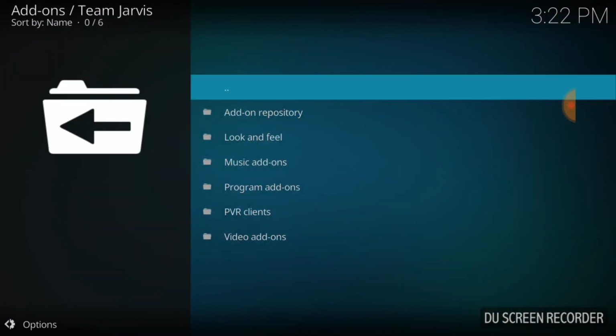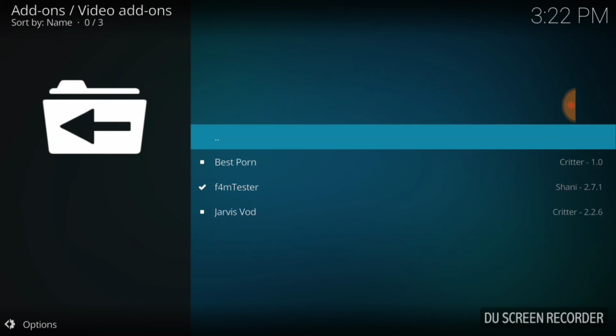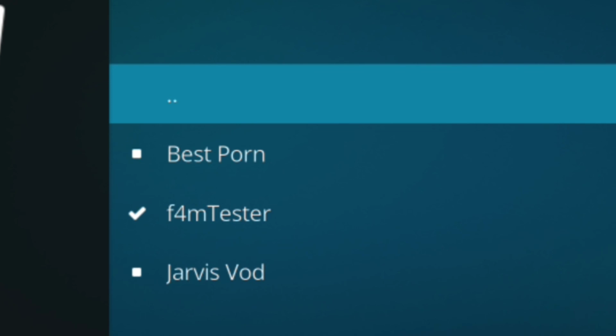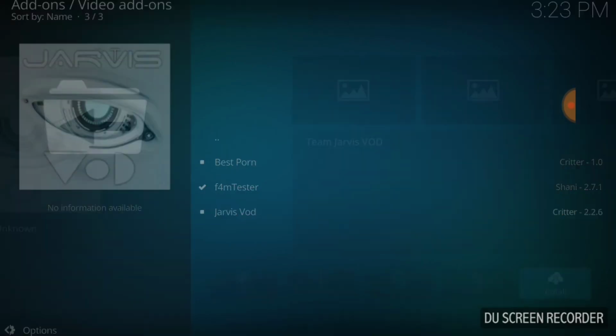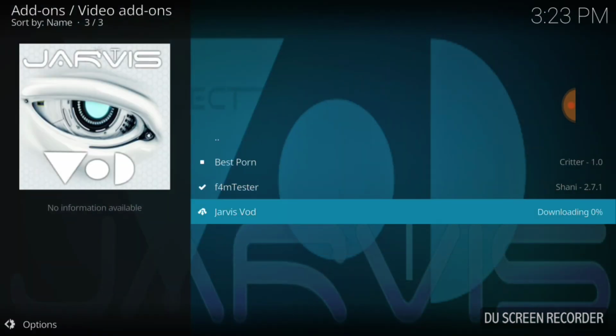All right, now once you select that, you want to select video add-ons. Okay, we've selected video add-ons. We want Jarvis VOD. That's Jarvis Video On Demand. That's what we're going to select and install. You see that other thing in there, right? Yeah. But go ahead and select Jarvis Video On Demand and install it. All right. Now, you see F-Form testers in there, too. Told you a lot of these add-ons need that. It's a flash player to be able to play your content. All right. That's been installed.